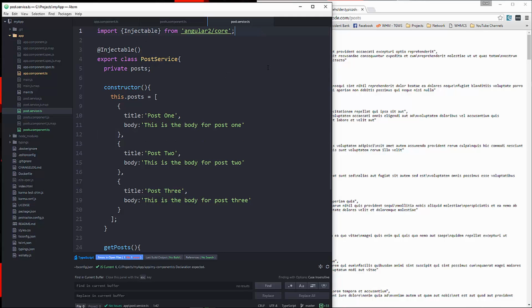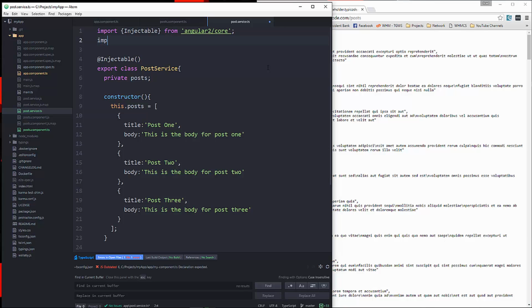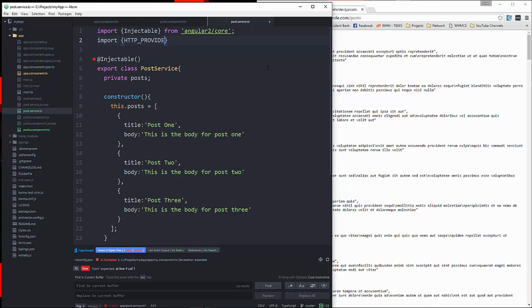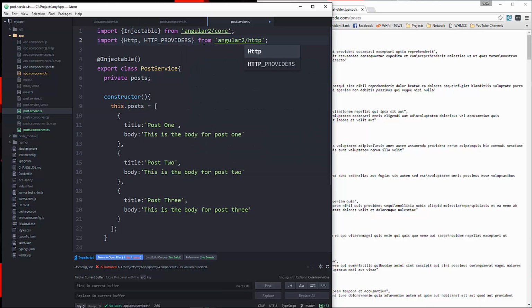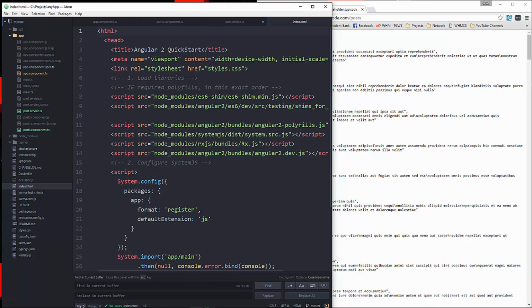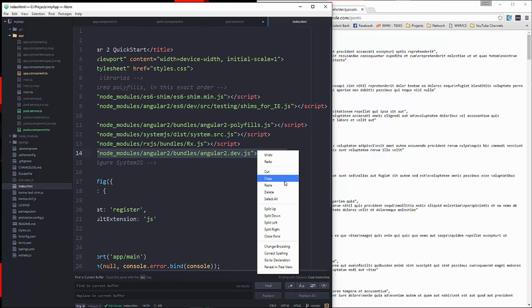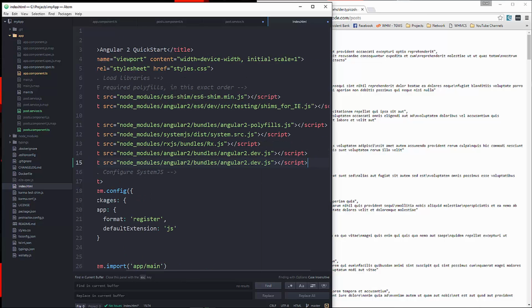So let's go ahead and go to the top of the services file, and we're going to import HTTP_PROVIDERS, and we actually also want to do HTTP. Okay, just like that, and that's going to be from angular2/http. Now this isn't included by default in our HTML file, so we're gonna have to go add that. So you want to go to your root and then go to index.html, and what I usually do is copy this last script, paste that in, and then just change this angular2 to http. Alright, and that'll bring that in for us. Save that, close it up.